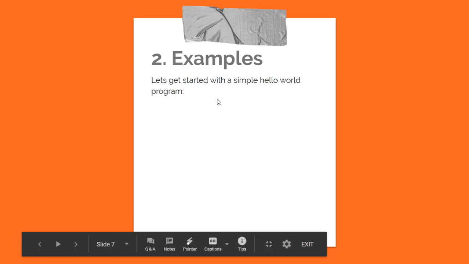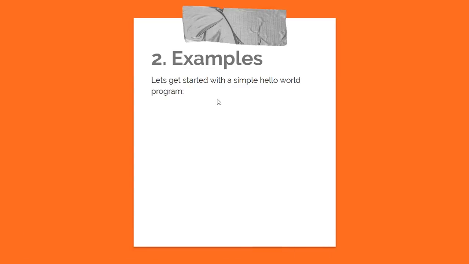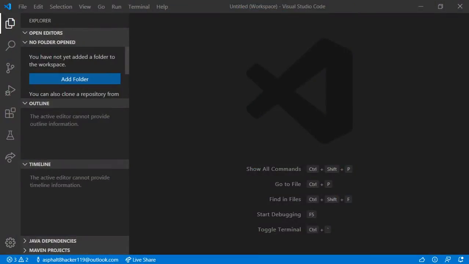Okay, so now we are going to do some examples so that we can understand how actually Java works. Let me switch to the editor. Okay, so we are going to use VS Code. When you open VS Code for the first time, you will get this window. Now, I'm not going to talk about much of this IDE. Whatever we need for this tutorial, I'm going to discuss that only.